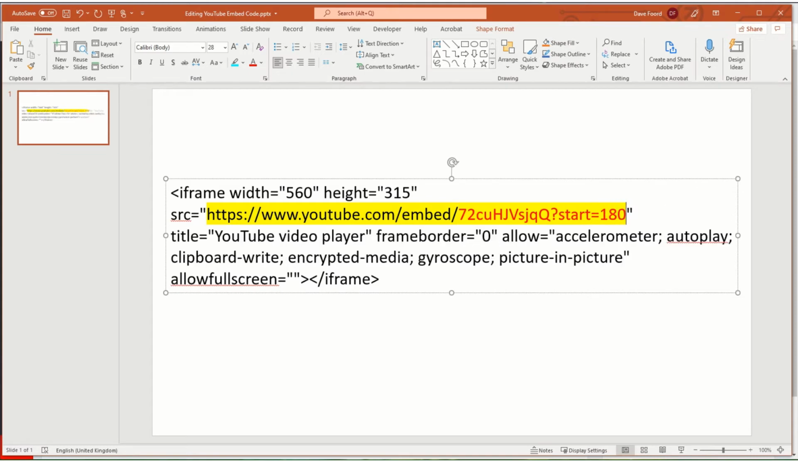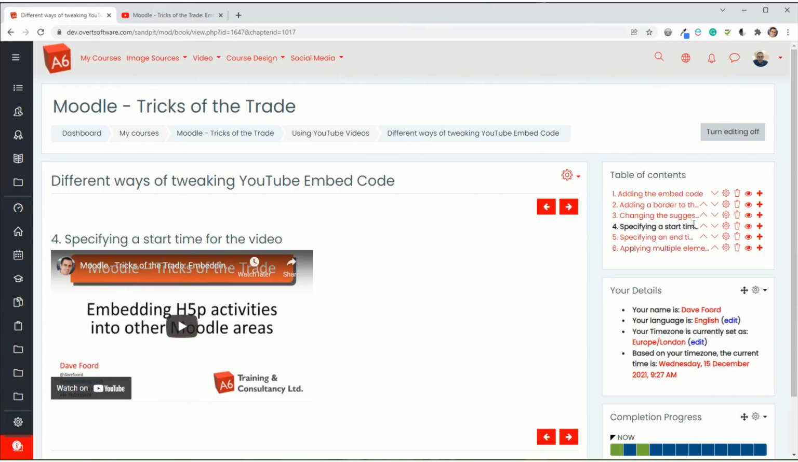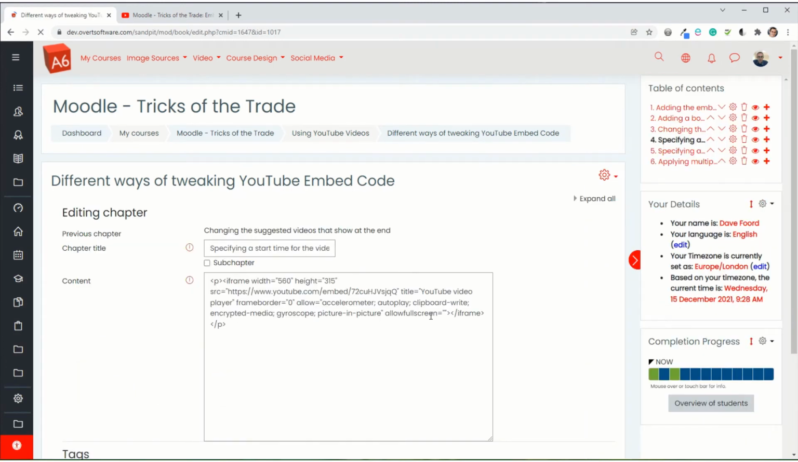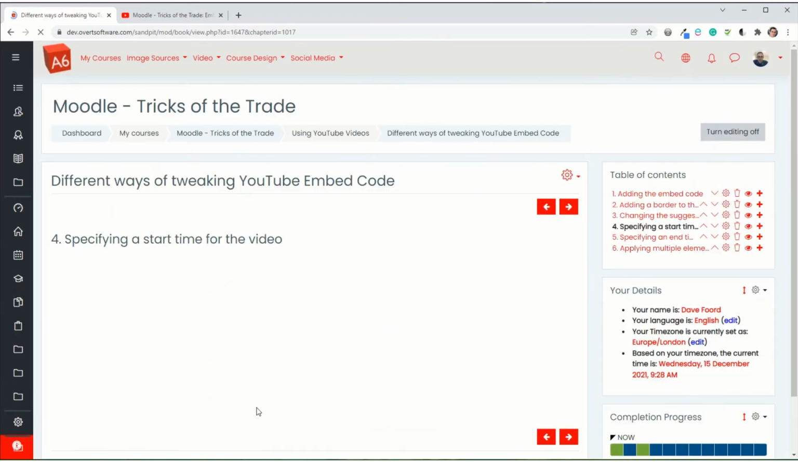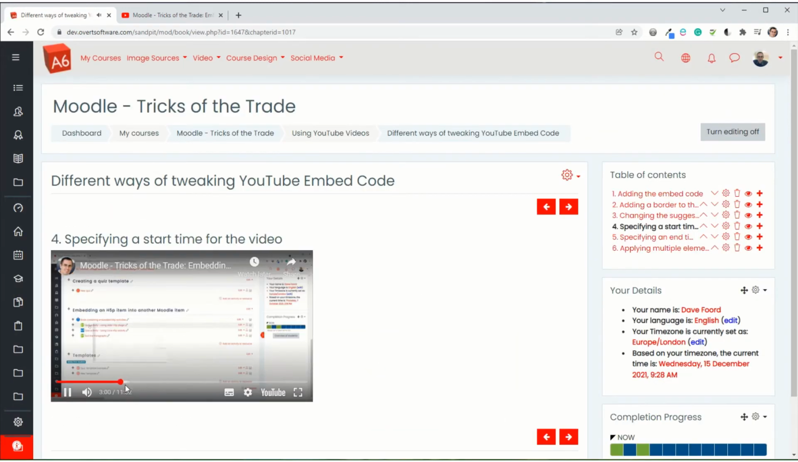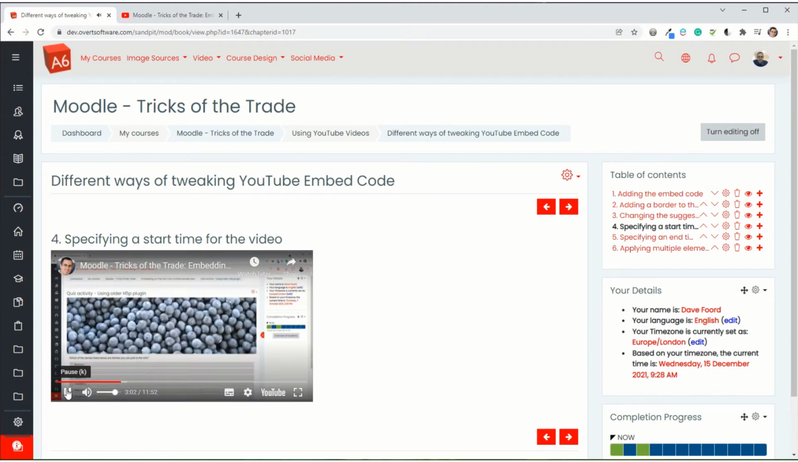So if I was doing 3 minutes, it'd be 180. If it was 3 minutes 10 seconds, it'd be 180 plus 10 makes 190 seconds. So you've got to be able to just convert your minutes into seconds and then add question mark start equals and that number of seconds. So I'll do that in Moodle. So at the end of the code, question mark start equals and the number of seconds that I want it to start at. Update and save. So now when I play, you'll see it starts straight at the 3-minute mark that I've identified.